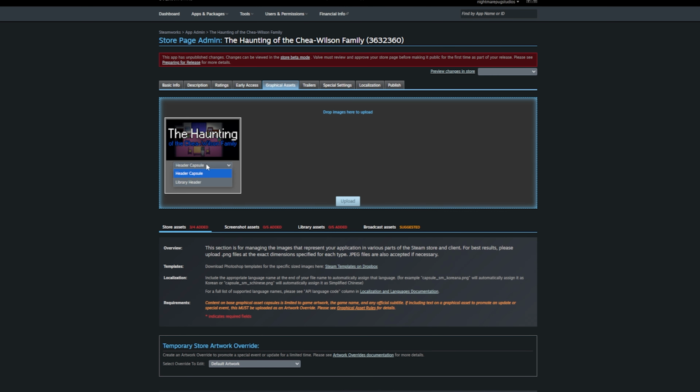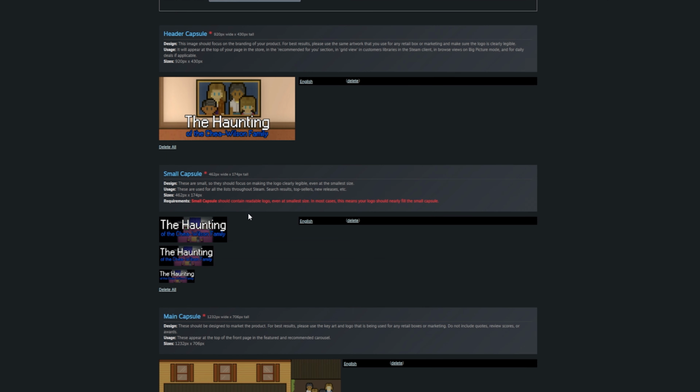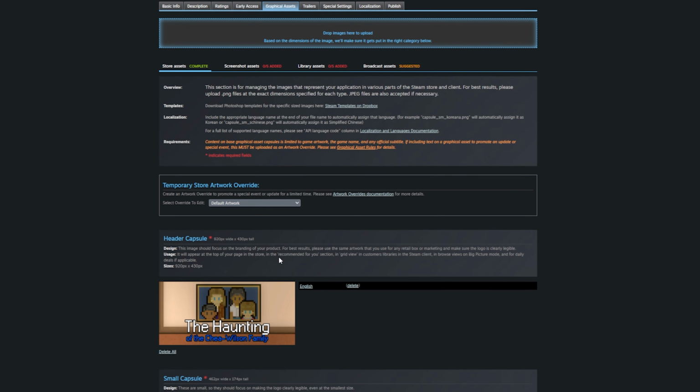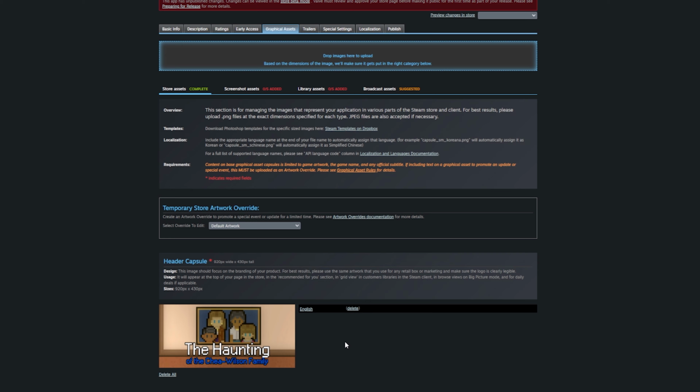Now I do have a small capsule that didn't work. Oh, I thought it was the header capsule, but this is actually the small capsule. Maybe the size isn't actually right. Yep, the size is not right. Huh. Okay, and here it is. And they also give you a preview of everything, so that's nice.